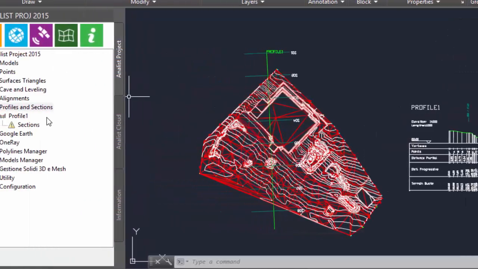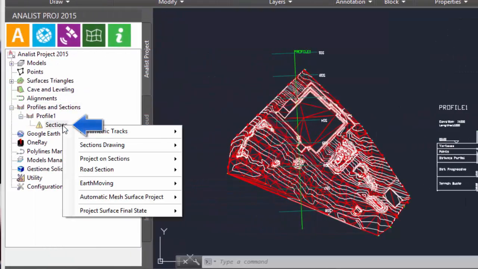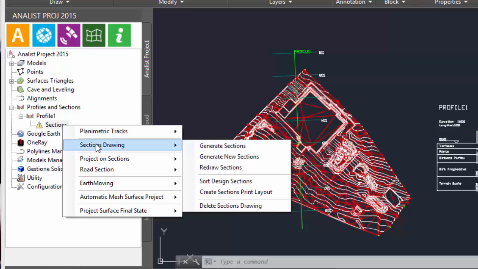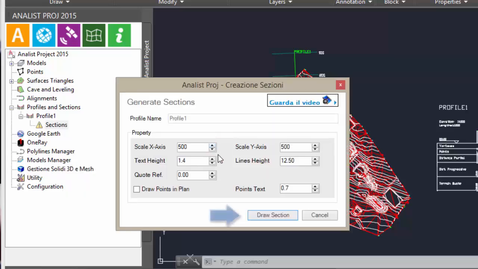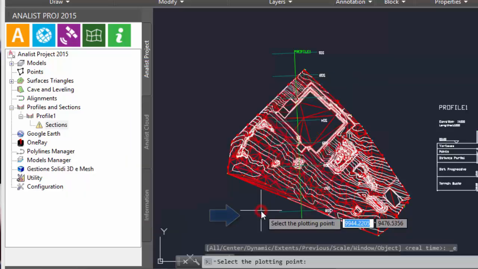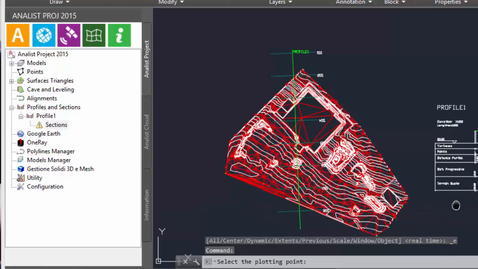Right-click on Sections, choose Draw Sections, then select Generate Sections. Click on Draw Sections, then you can simply choose the plotting point.